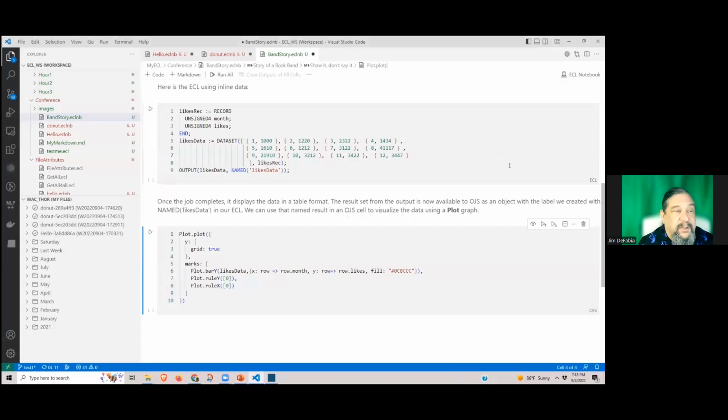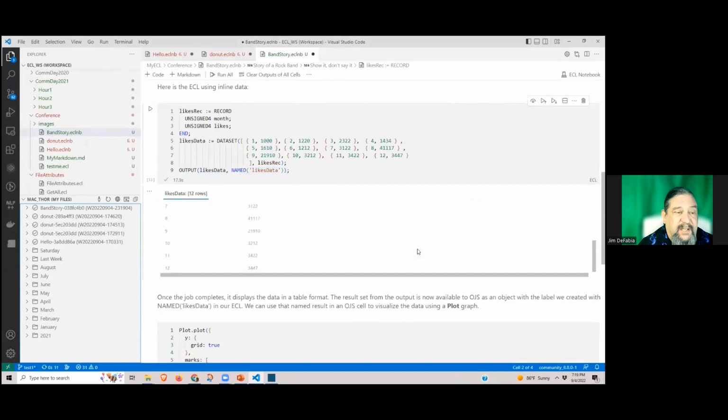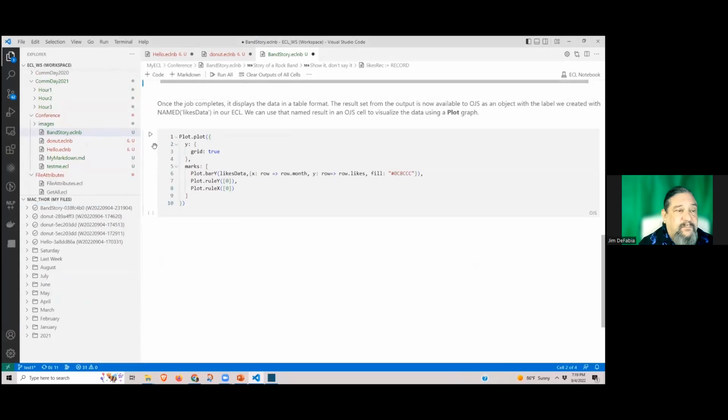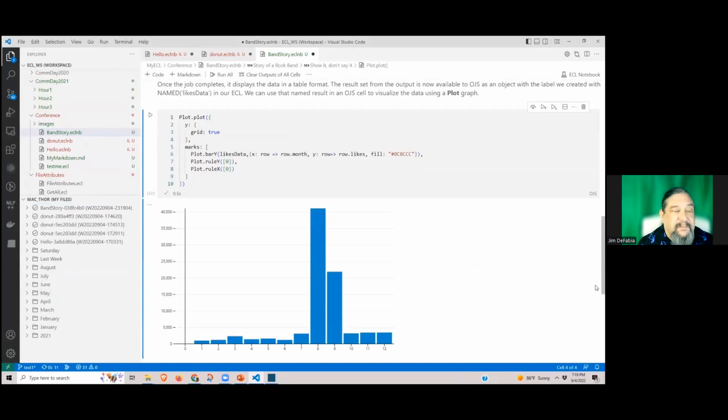So here's our code. We've got a likes record. And you'll notice that I'm using an unsigned4, and we'll talk about that in a second. We named the data set likes data, and we'll run that. And you can see the spike here in numbers, but that doesn't tell the story quite as much as a bar chart would. So we're going to do a plot using a bar chart. And you can see right away that in August and September, the number of likes are significantly higher.